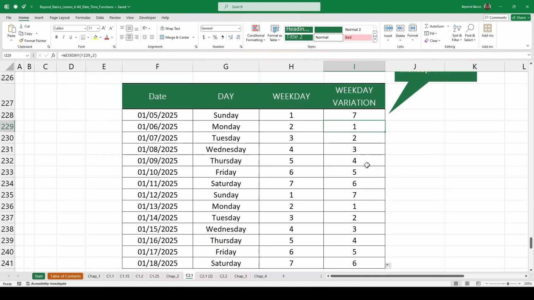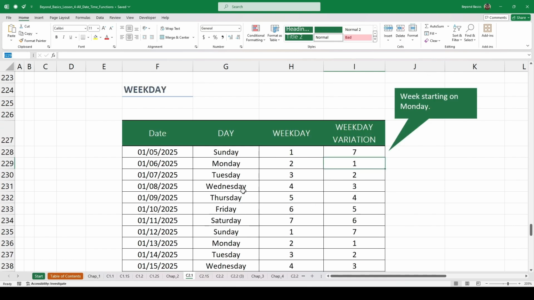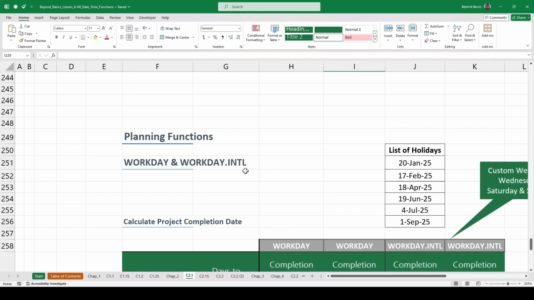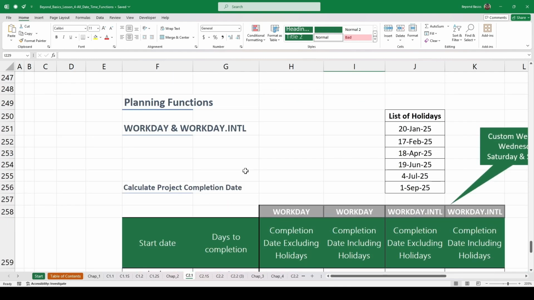So as you can see, the weekdays will differ for these dates according to the system used. Next, let's check out planning functions, which are mainly useful for project planning, scheduling, and time management, ensuring that calculations respect typical work schedules and holidays.